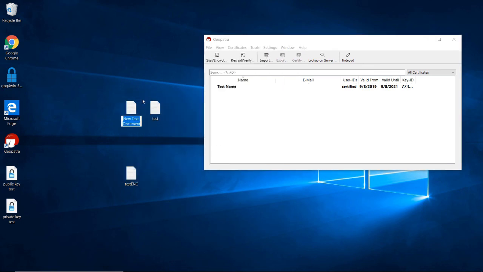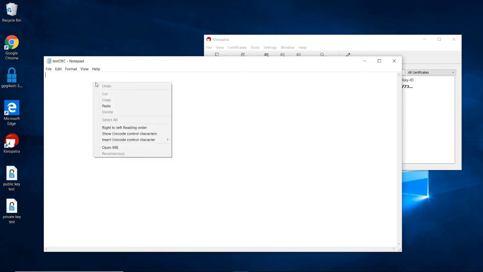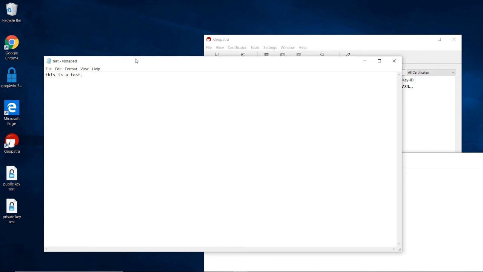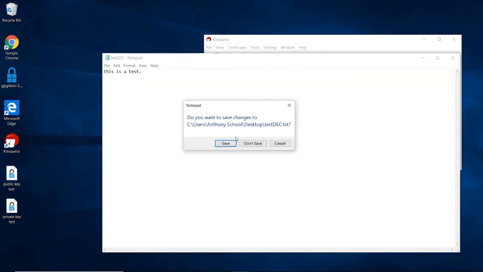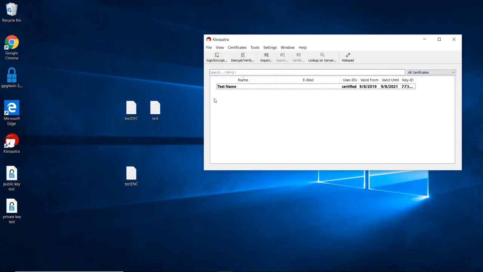I'll create a new text document. I'll say test decrypted. Then I can paste, and it says exactly what the other one did. This is a test. This is a test. And that's the shortcut way to do it if you're doing it through email, where you can't just get these files downloaded from there. Alright, and this has been how to encrypt and decrypt your email messages using RSA encryption from the PGP program.